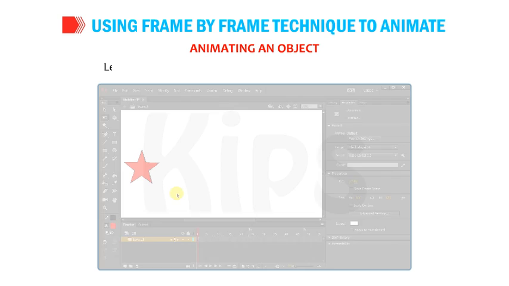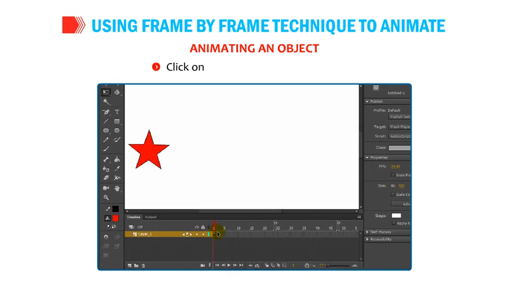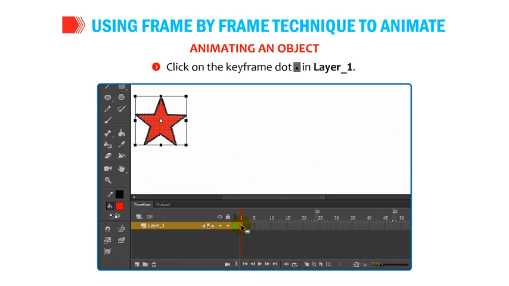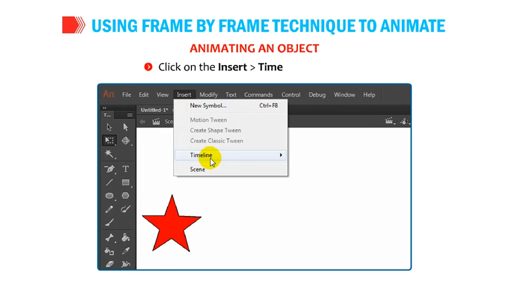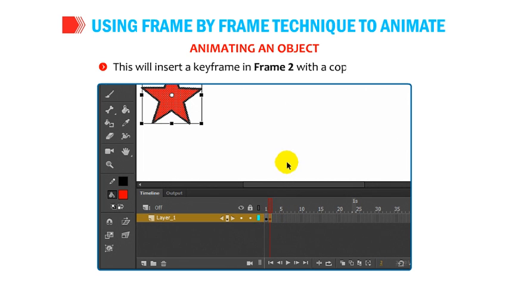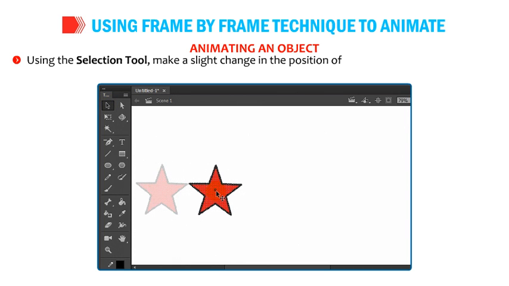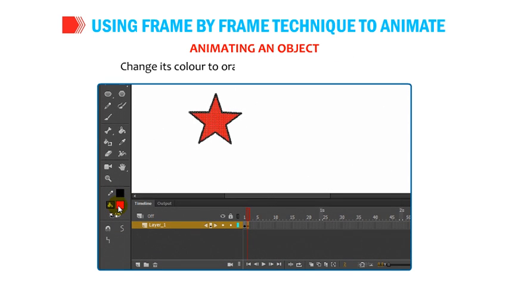Animating an object. Let us animate the star that you have drawn across the stage. Click on the keyframe dot in layer 1. The animation will begin from this particular frame. Now select the second frame in the timeline. Click on Insert, then Timeline, then Keyframe. This will insert a keyframe in frame 2 with a copy of the star. Using the Selection tool, make a slight change in the position of the star towards the right side of the stage. Change its color to orange using the Fill Color option.